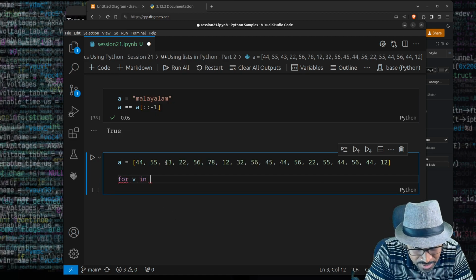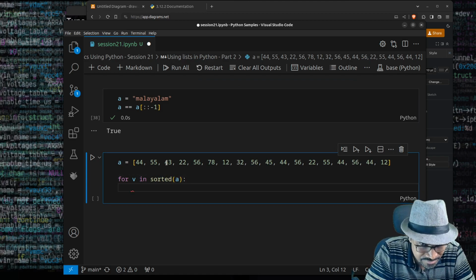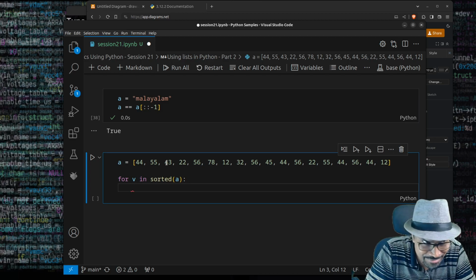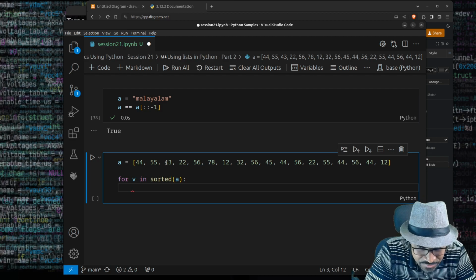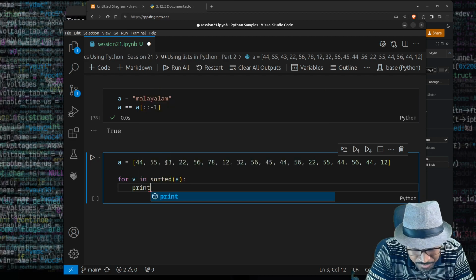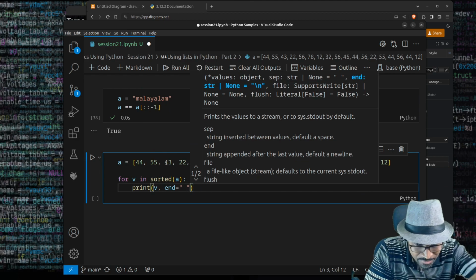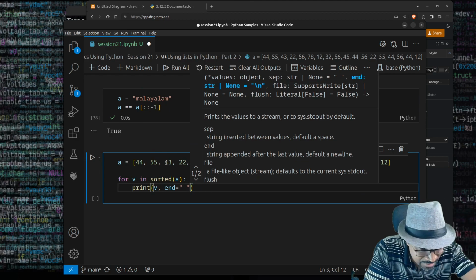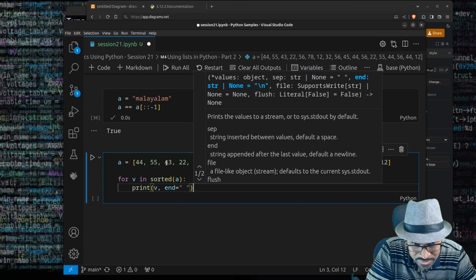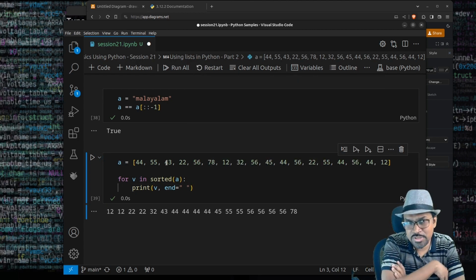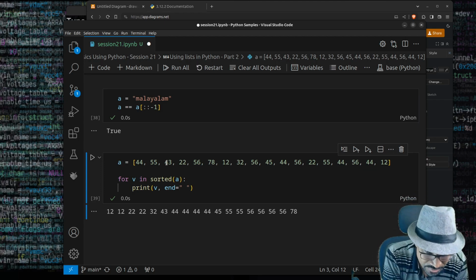I can say for v in sorted of a. Sorted is a construct. It's actually a function. Okay, it's a function. It's not some type or anything. Sorted is a proper function. So I say for v in sorted of a, print v. I'm just going to put end is equal to space for now. I don't want too many vertical values being printed. I want to print it like this, horizontal. So it iterates over the list, but in a sorted order.